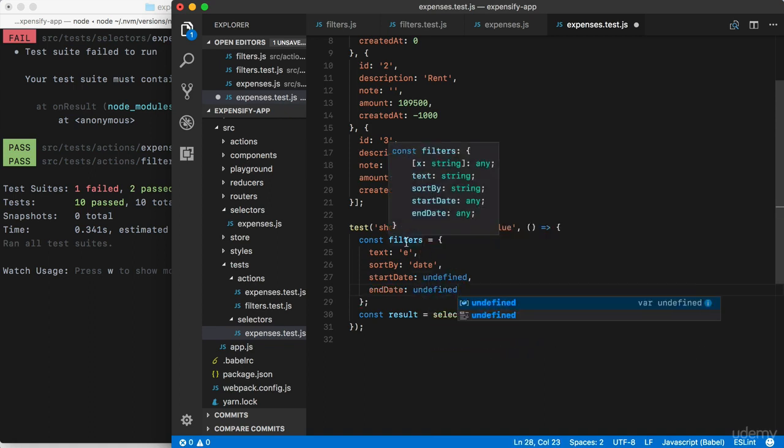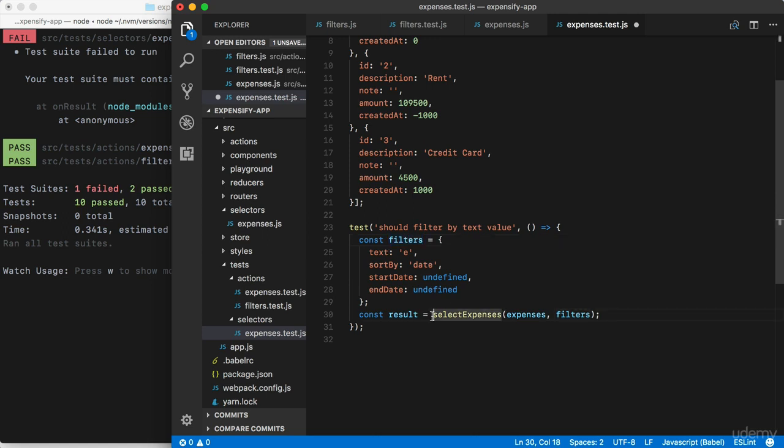So now that we have all of the filters and we've passed everything into select expenses, we can make some assertions about what comes back. What is going to come back? Well, what should come back is going to be an array of 2 items. The first one is going to be credit card. The second one is going to be rent. Now, why is credit card first? Because we do have the default sort by date.